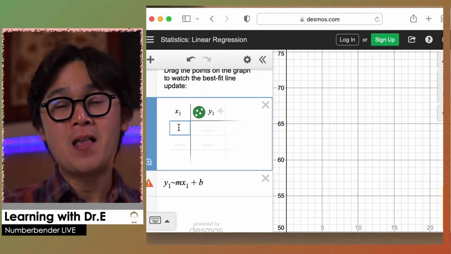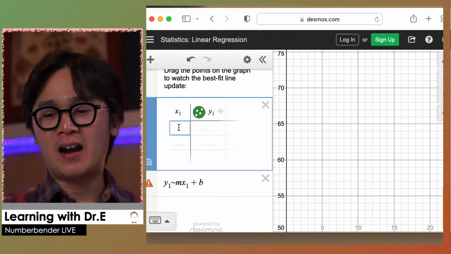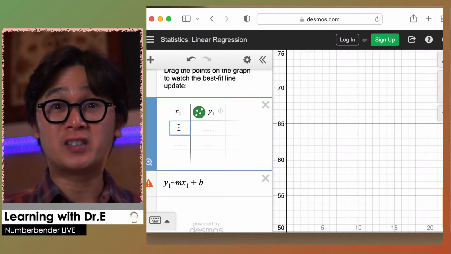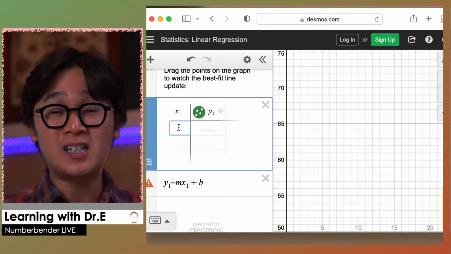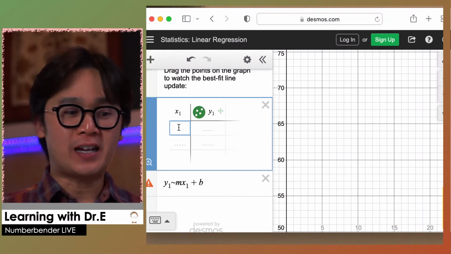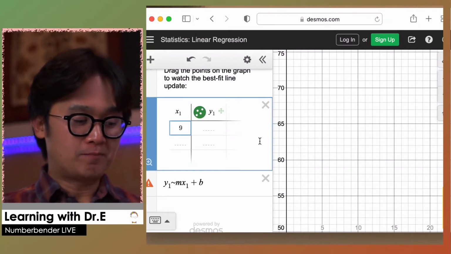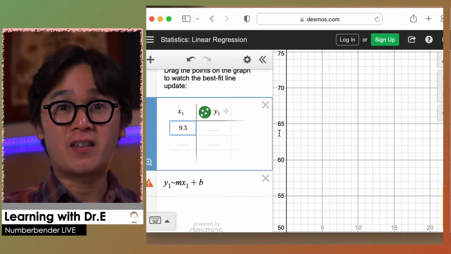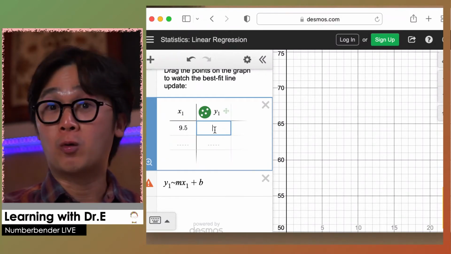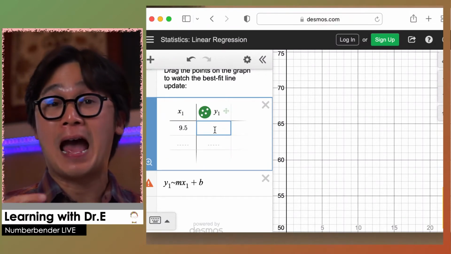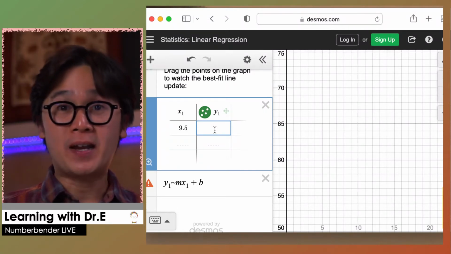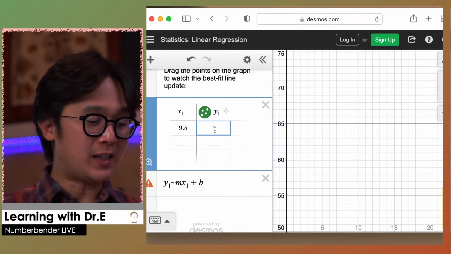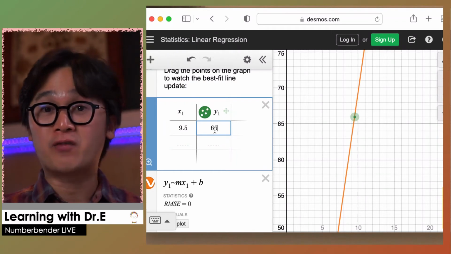Let's say we ask someone their height, and their height is 5'6", and 5'6" in inches is 66 inches, and their shoe size is 9.5. So 9.5 is our input, or our independent variable, and our output, or dependent variable, is going to be the height. In this case, it's 66 inches because you're 5'6".